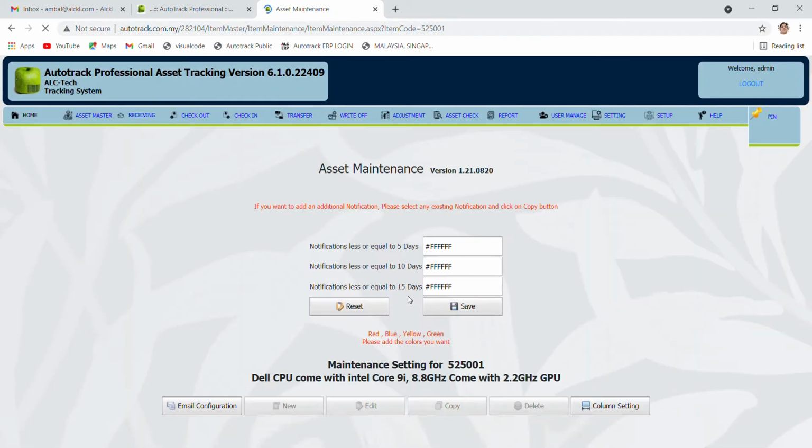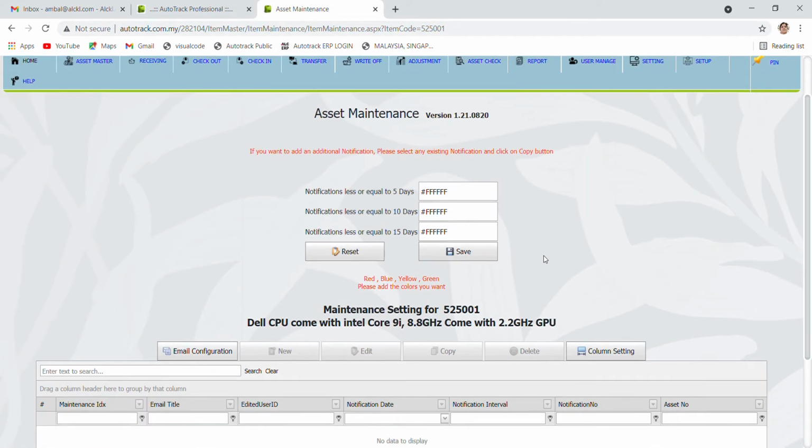So in order to do the maintenance notification, you need to do the email configuration. If not done, all the buttons will be disabled. So I'm going to do the email configuration now.